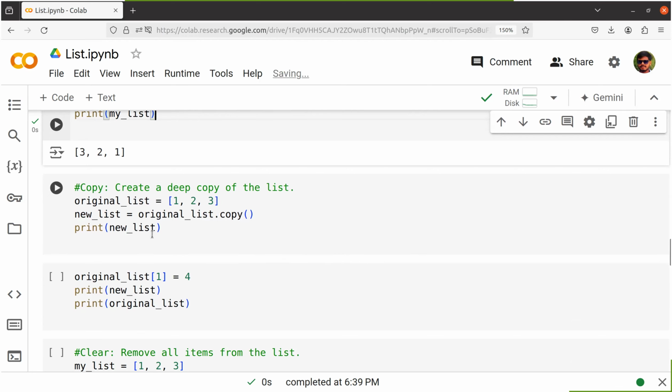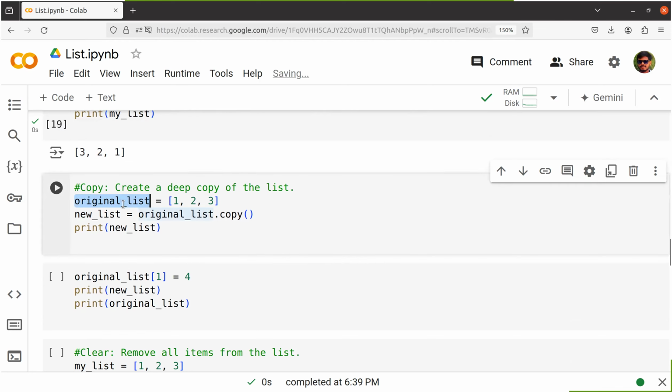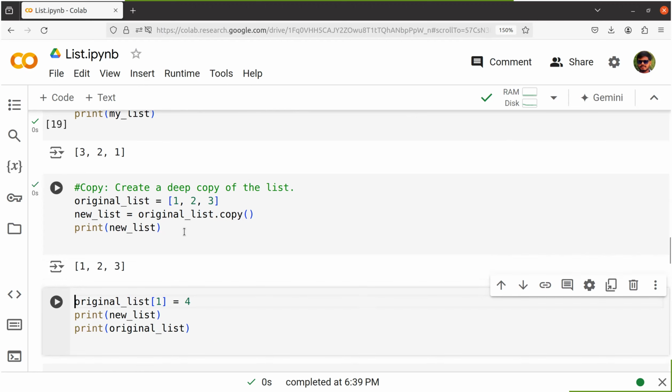we create a deep copy of the list. For example, this is the original list, and here we are doing the original list dot copy into the new list. So what it will print is 1, 2, 3. Whenever we do the copy, one copy of the list is assigned to the new variable, and it will print that. How is it useful?